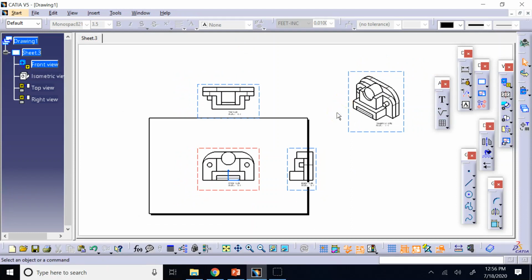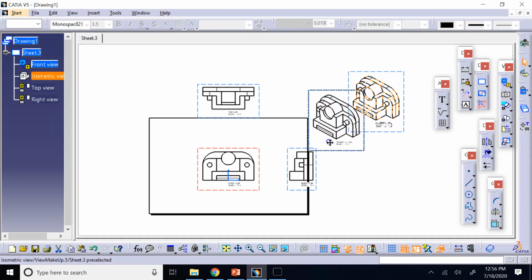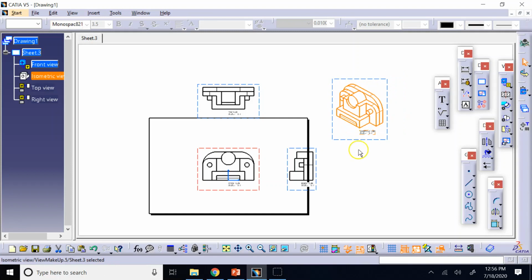Now, sometimes I ask you to, on the isometric of the assembly, name each one of the parts with a balloon. Show each one of them, name them with a balloon so that the person knows this is part 1, that is part 2, this is the back part, this is the front part, or so on. How would you do that?